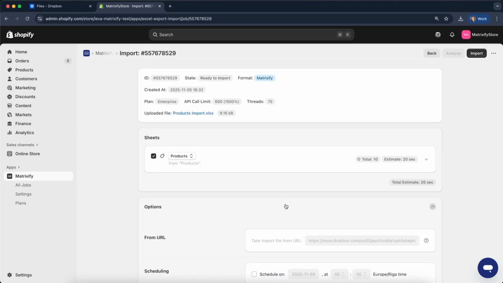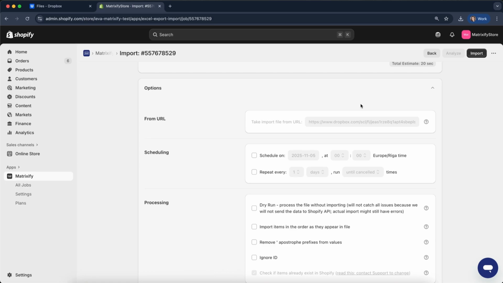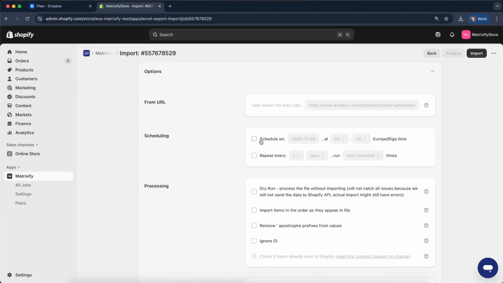You can then also schedule this import, and to do so, click on the Options drop-down. And here you'll be able to see that the file will be taken from the URL. So that's very correct. It's been taken from the Dropbox URL that we've just added. You can then click to schedule this import. So you can schedule it to start at a later date, for example, on the 7th of November, which in my case is 2 days from now.